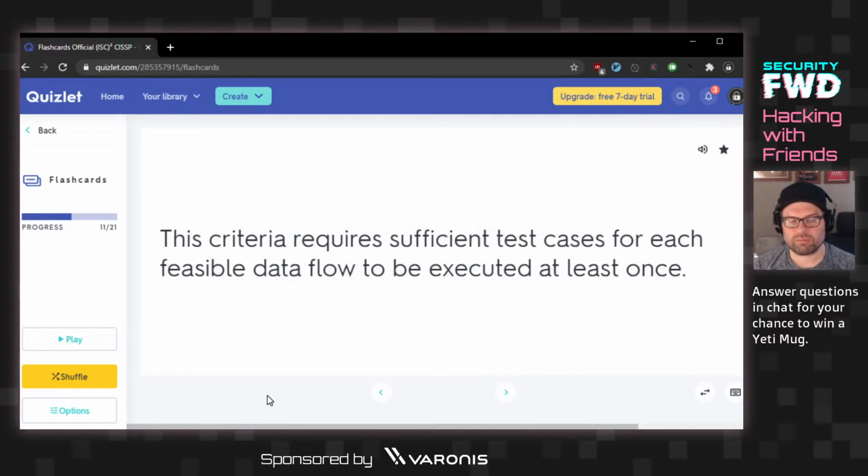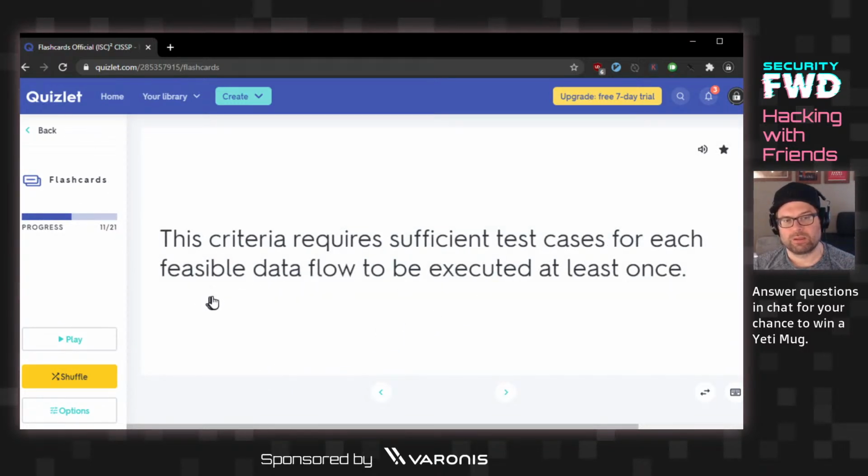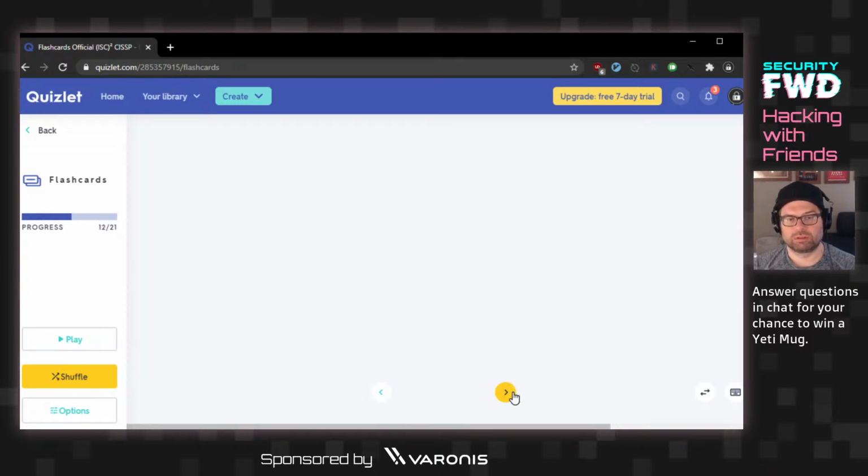Okay. This criteria requires sufficient test cases for each feasible data flow to be executed at least once. This is data flow testing, data flow coverage. So you need them all, okay?